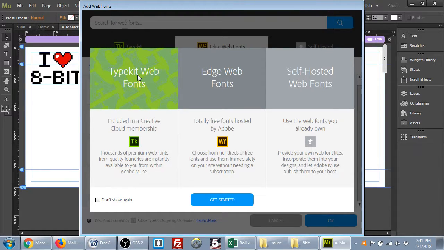The Typekit fonts are the special fonts that only cool people get, that have the Creative Cloud memberships. I personally would recommend not using those, because if one day your Creative Cloud membership dies, yeah, that probably is going to make your fonts die too. You don't want that. And I don't know that for sure, but when I see that, I don't want to be tied into Adobe's ecosphere. I want to use a font that'll work no matter what. So Edge Web Fonts, totally free fonts hosted by Adobe. That's probably where you would want to go.